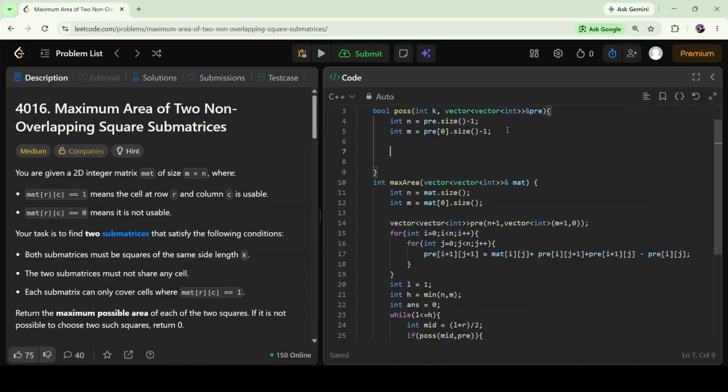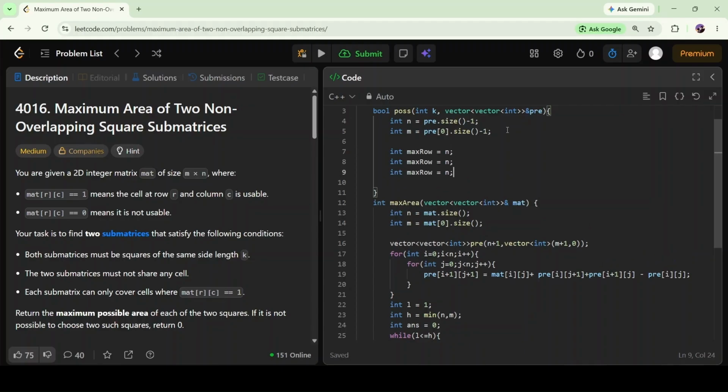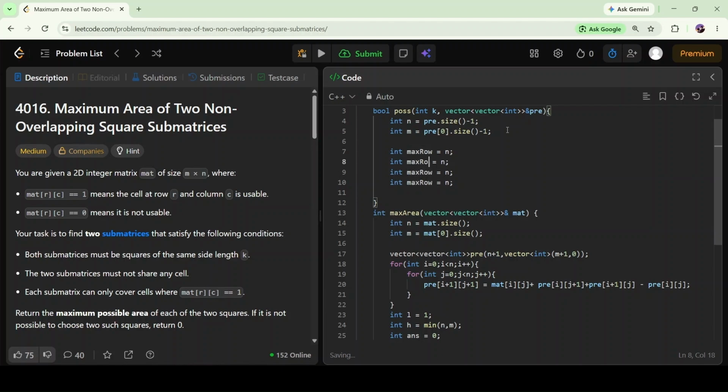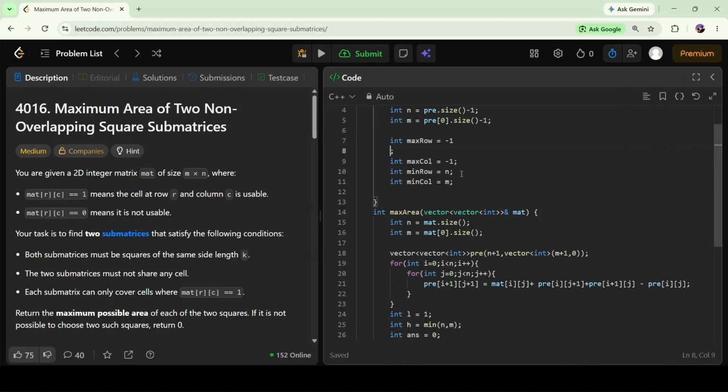Now we need to do the four variables. So do int max row as minus 1, and max col, and this will be our min row. Min row would be initialized with n and min col will be initialized with n and max will be initialized with minus 1, right? This is done.